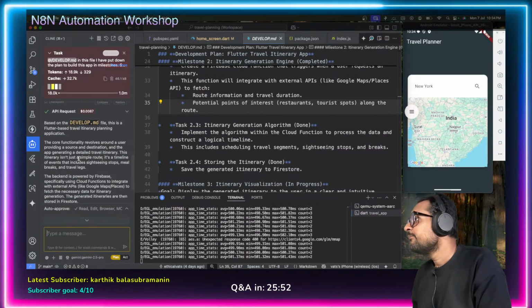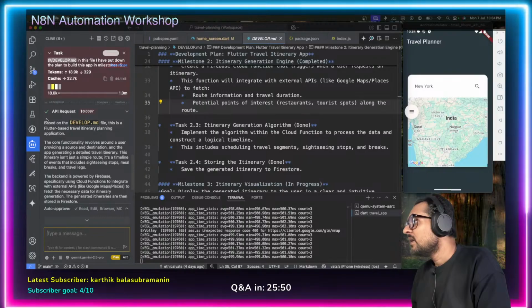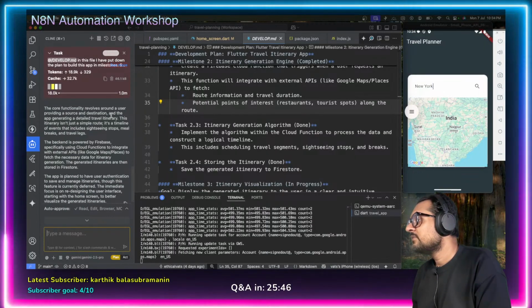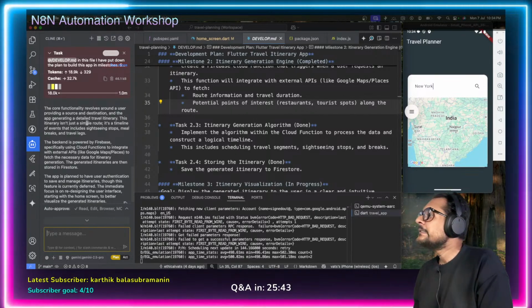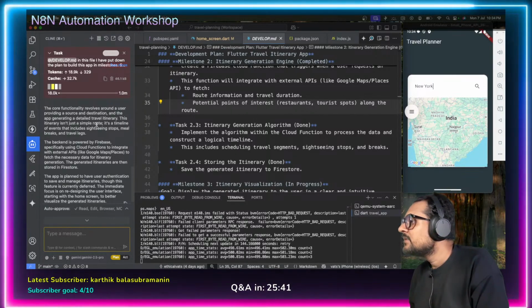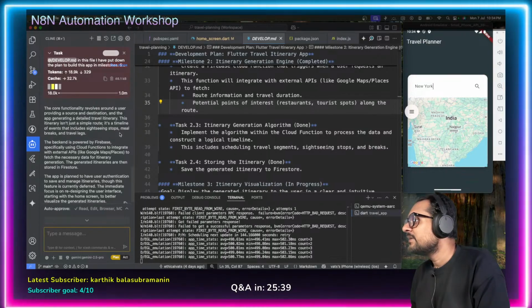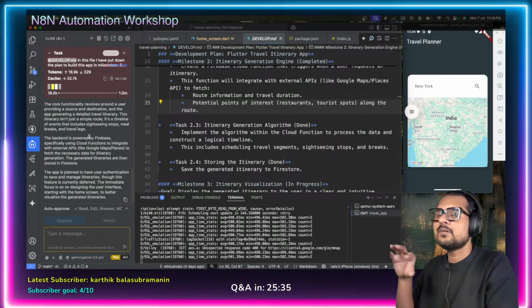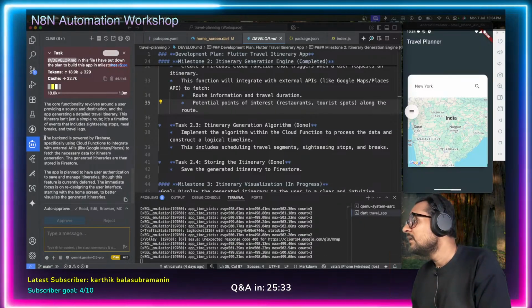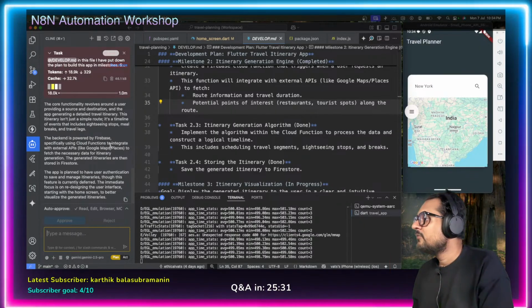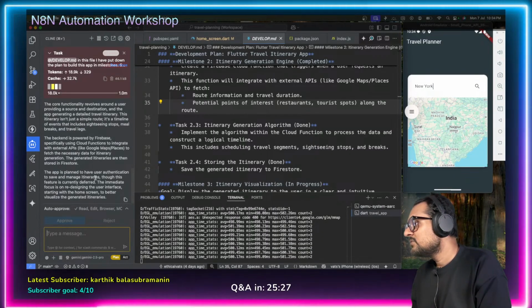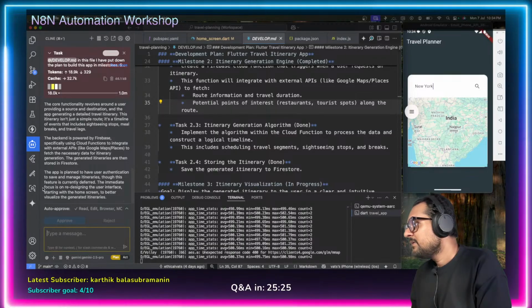Let's quickly check that now. Based on the development plan, this is a Flutter-based travel app. The core functionality revolves around the user providing a source and destination, and the app generating a detailed travel itinerary. This itinerary isn't a simple route; it's a timeline of events that includes sightseeing stops, meal breaks, and travel legs. Yeah, so far it has actually got the gist of what the app is supposed to do, which is really nice. The backend is powered by Firebase and cloud functions, and it plans to have user authentication. The immediate focus is on redesigning.